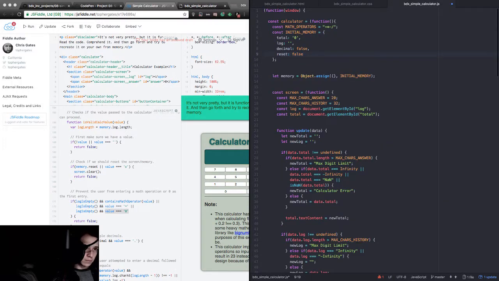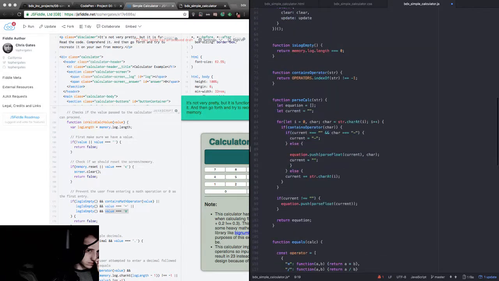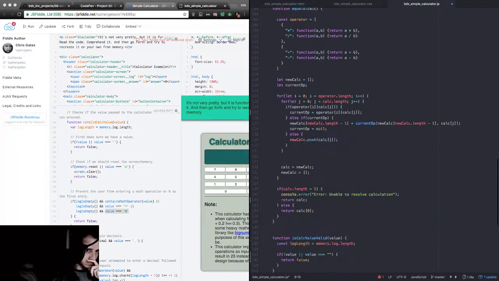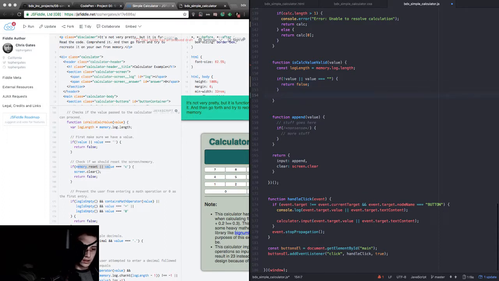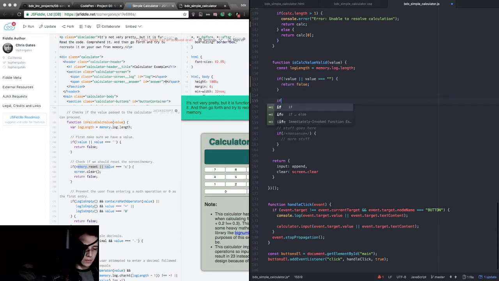In the meantime, back down to where we were. Okay, so return false. No, no, no. Memory.reset. That's what we're doing. No, we had false. We need to add another if. We need to keep building this nightmare out. If memory.reset. Memory reset.